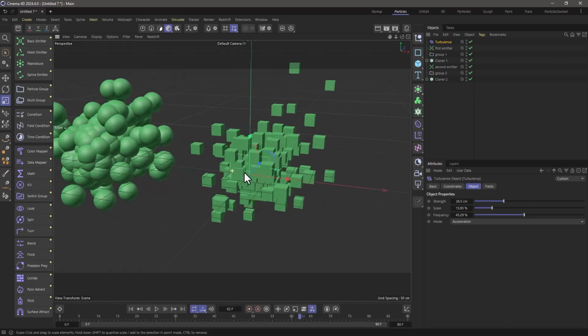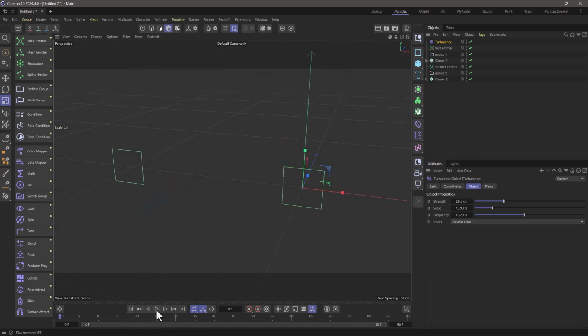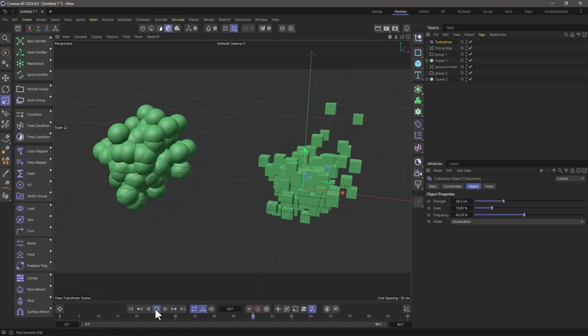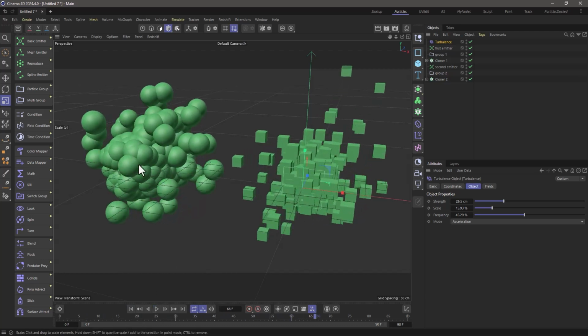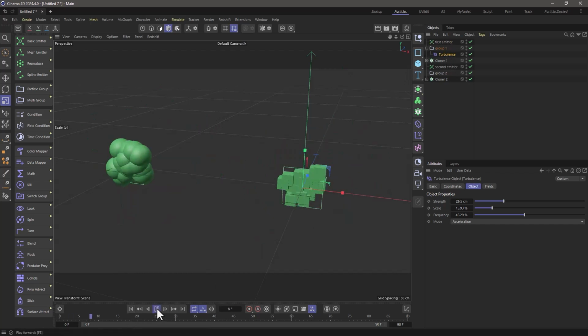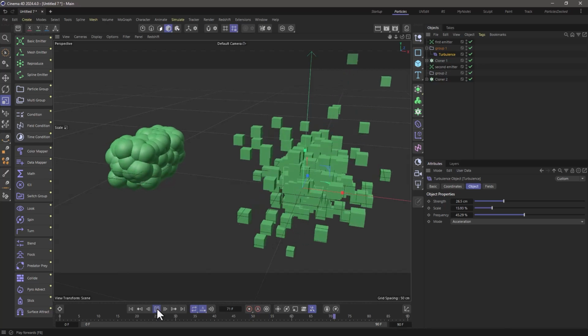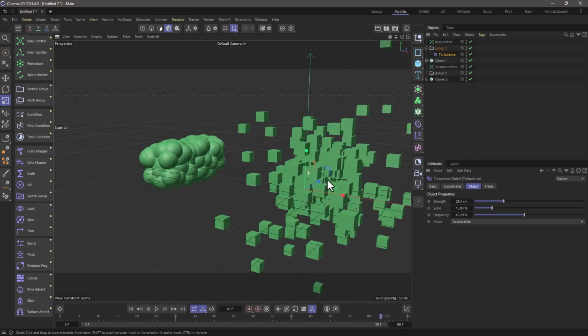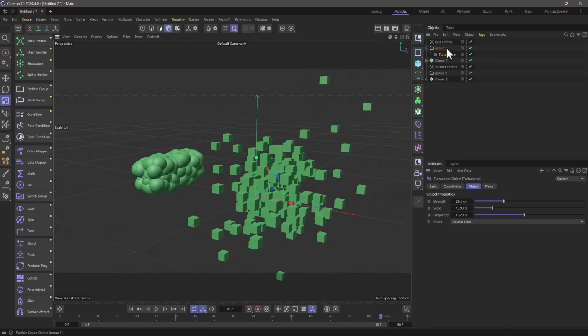So again, you can see all the particles are receiving that turbulence, and they're sort of flying away from their straight trajectory. If I take the turbulence and I make it a child of group 1, watch what will happen. Rewind, press play. You will see that group 1 accepts the modification that the turbulence provides, and this turbulence is applied to these particles. But group 2 doesn't.